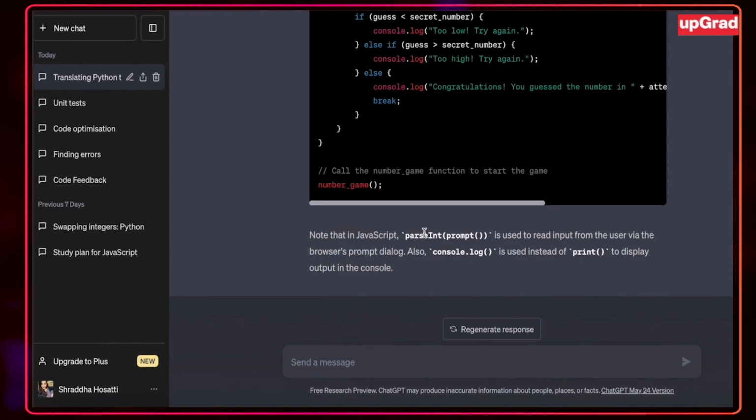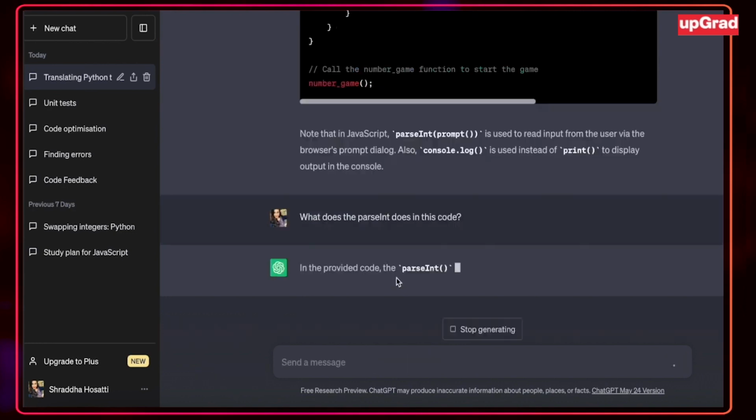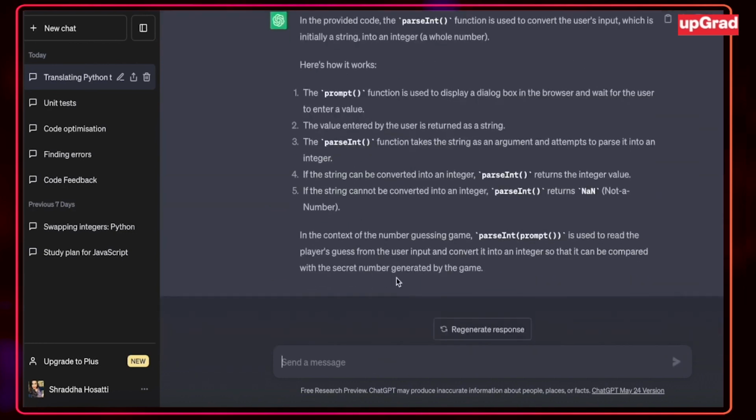So this is an amazing response because if I am not aware of how JavaScript works, I am going to have doubts on what parseInt does and what console.log does. It has given me the explanation automatically, but in case I need more explanation on it, I can just simply ask what does the parseInt do in this code. It is giving me a very detailed answer telling me how it works.